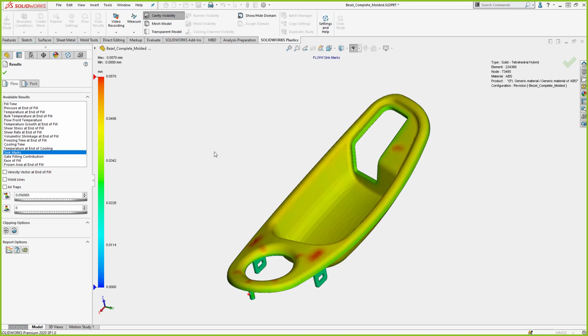When I'm a part designer, let's run the analysis during the part design phase, and I can see that these walls are too thick in this area. We're going to have sink marks in these visual areas, and it's not going to look good.